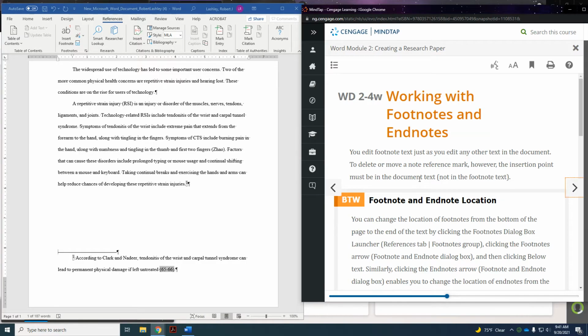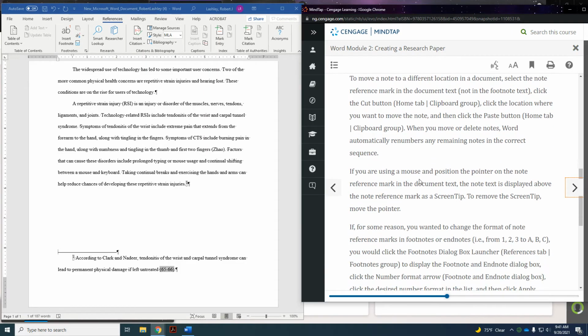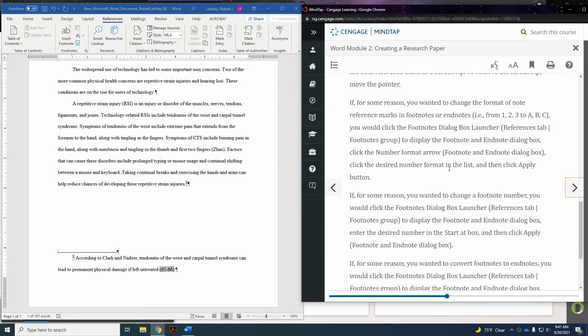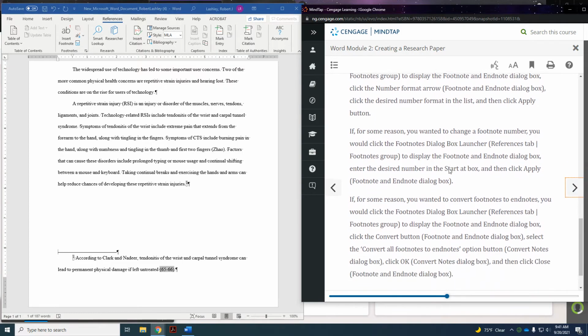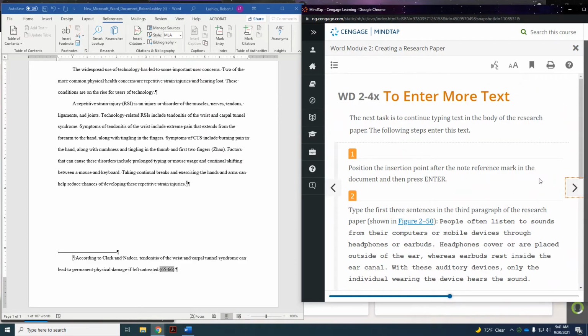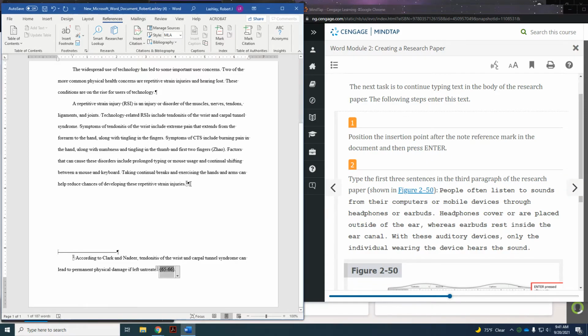Okay, working with footnotes and endnotes. We'll talk about all the different things you can do with it. Cutting and pasting. Converting footnotes to endnotes. Okay, now we're going to type more text. So we're going to, after the reference mark in the document, press enter. Enter, start on that paragraph.